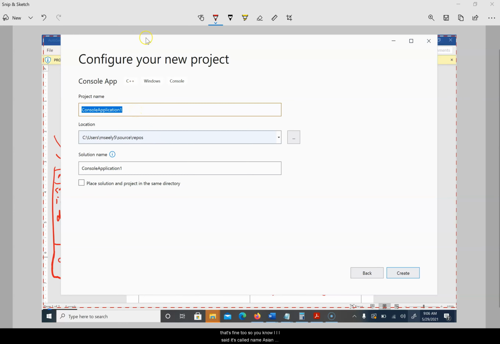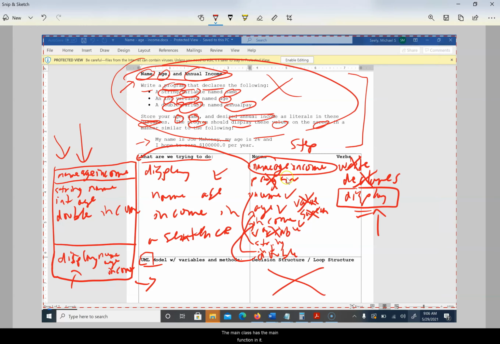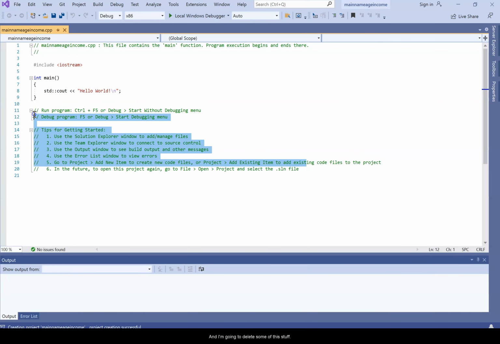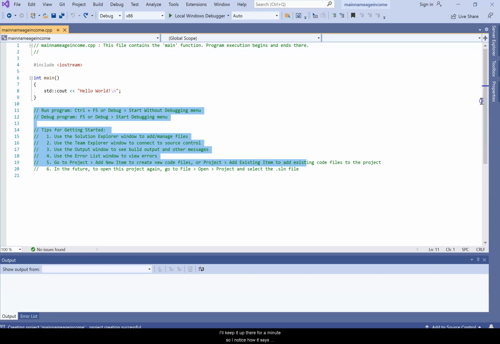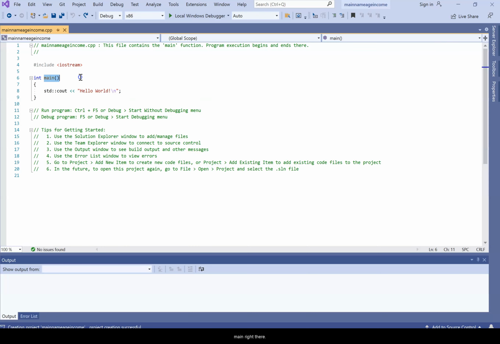So, I said it's called name, age, income, but everything that we always create at first, I call it main, name, age, income. And we're going to get into creating more than one file in here. So I always call the first one main, and I'll show you why here in a second. Because the main class has the main function in it. And I'm going to delete some of this stuff. Well, you know what? I'll keep it up there for a minute. So, notice how it says main right there? That's your main function. Okay.